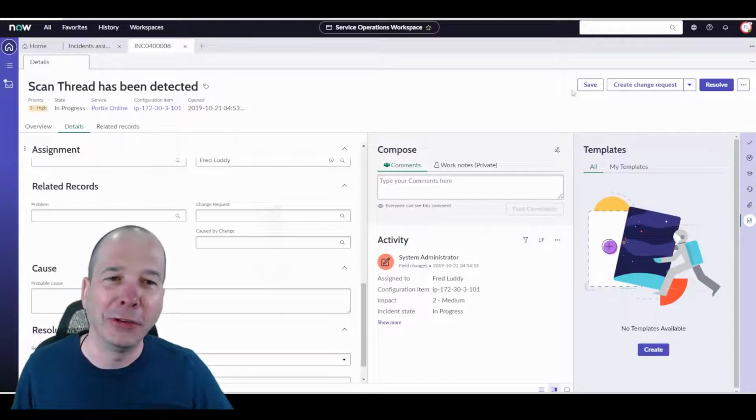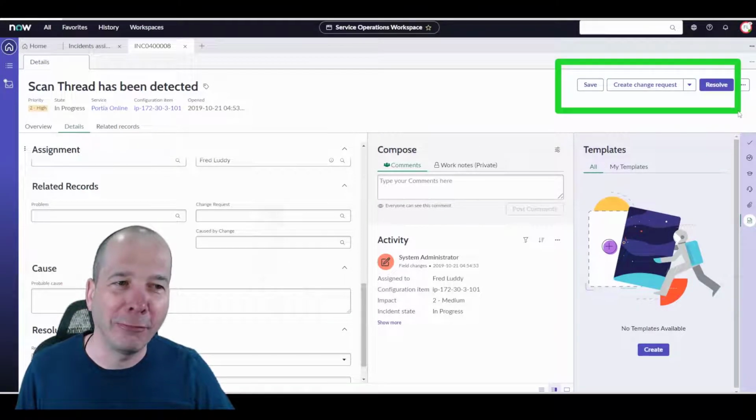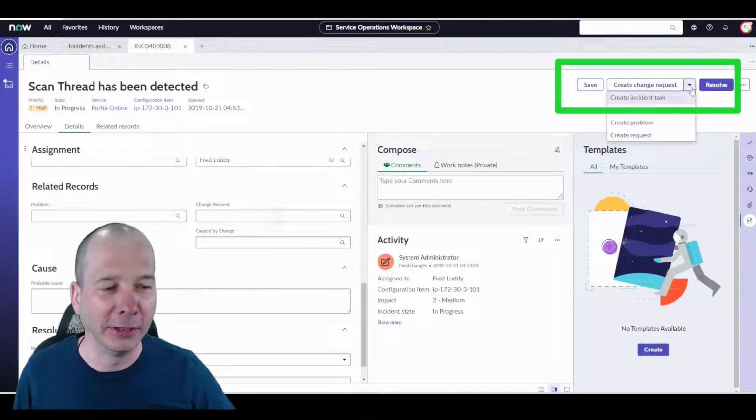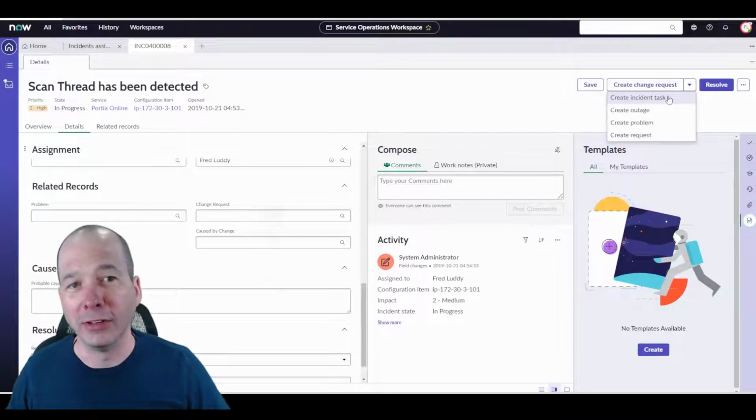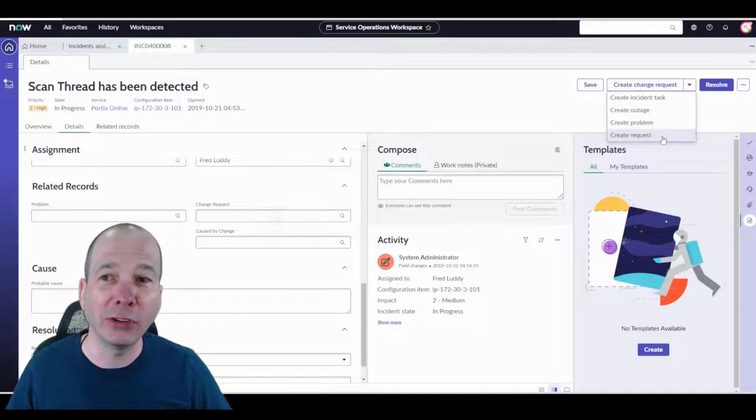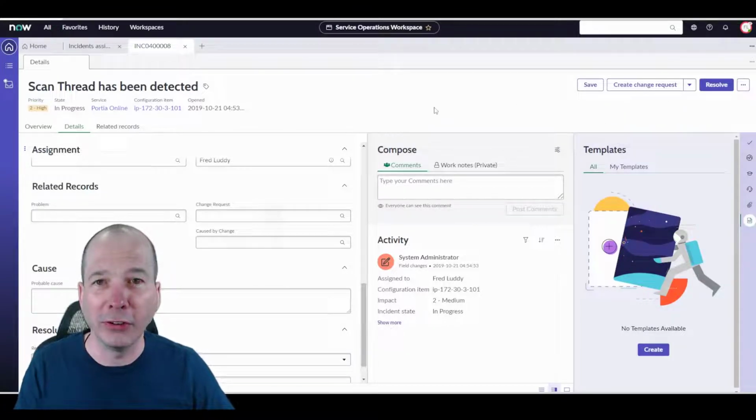What else can I do? I'll tell you folks, this was kind of possible in the old agent workspace, but man, it's incredible here. I can create incident tasks, outages, problems. I can even create a request from this incident. Let's not do it just yet.